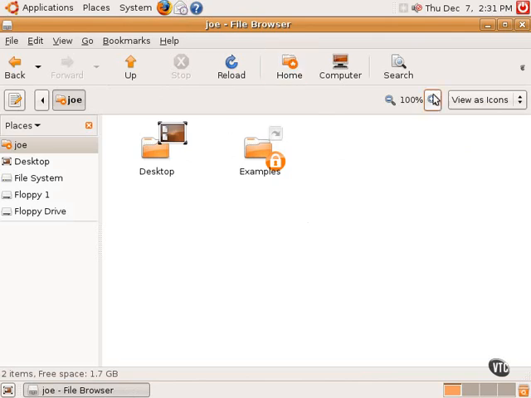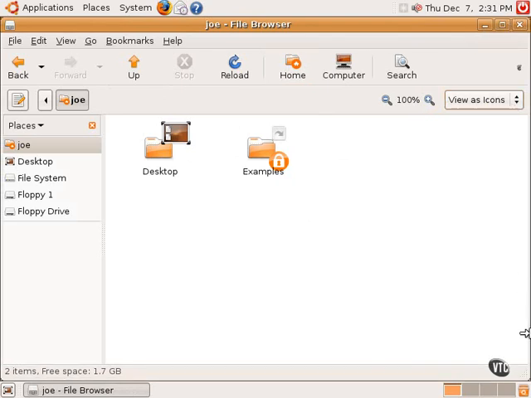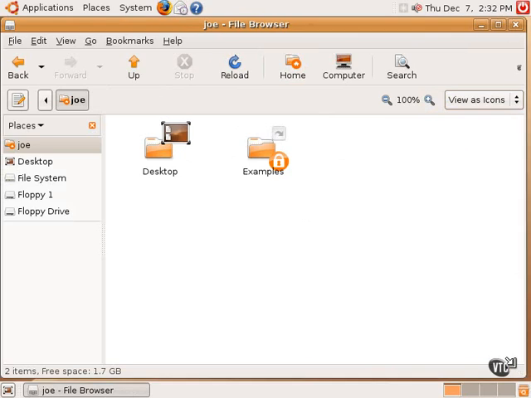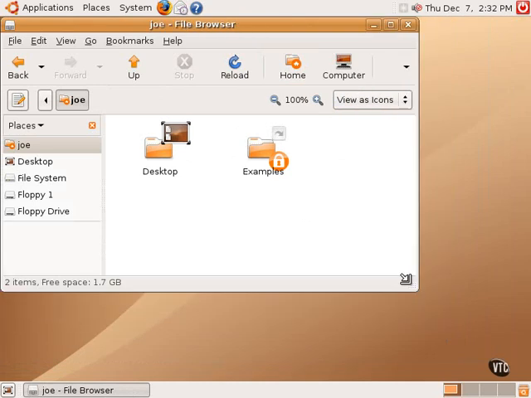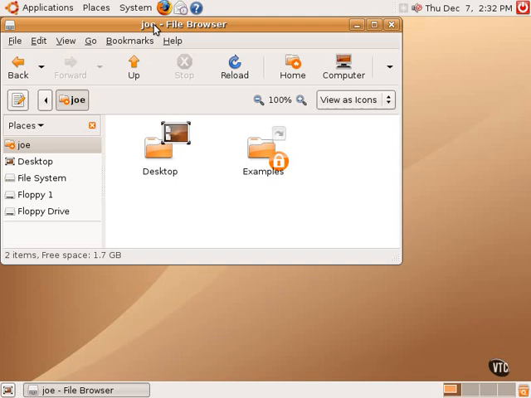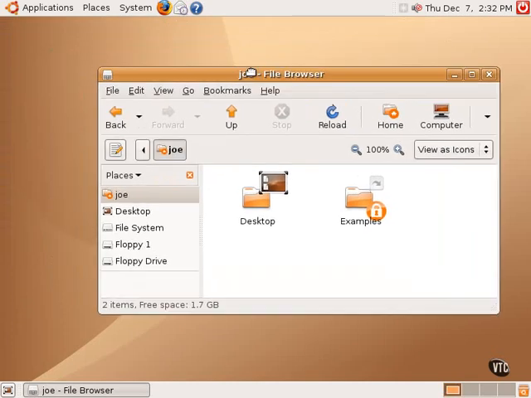Now, the Nautilus file manager window, like most windows, can be resized. Simply clicking the middle button and then going to the right-hand corner in the bottom of the screen allows one to resize the file manager window and move it around the screen as necessary.